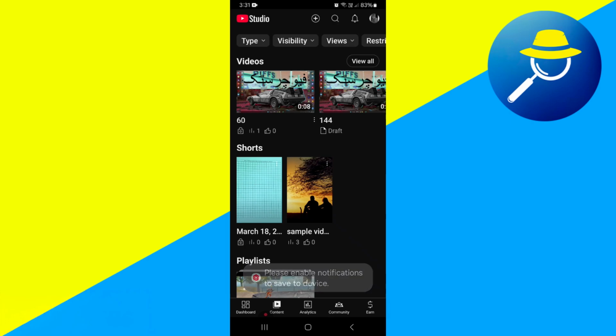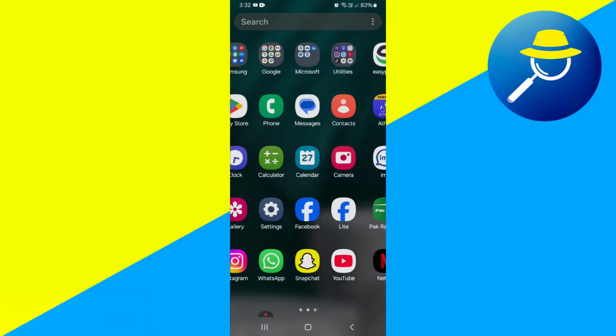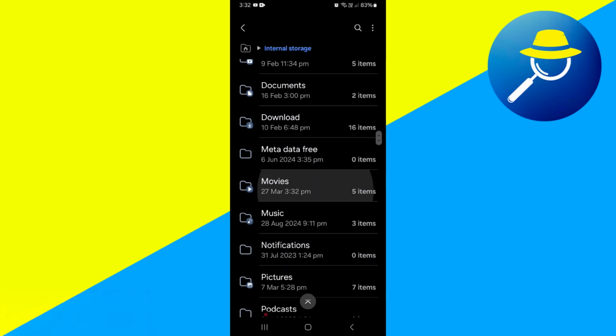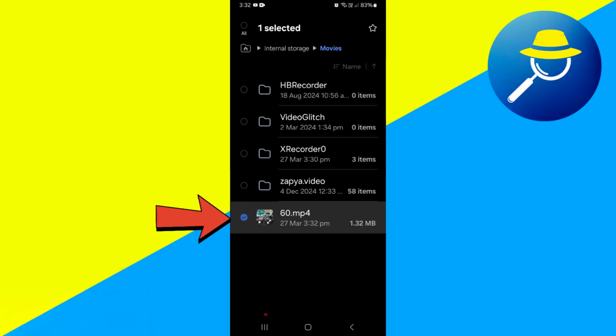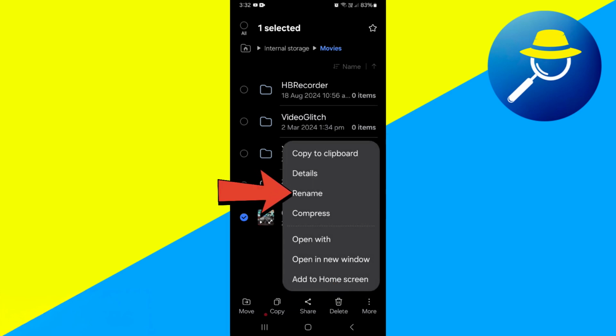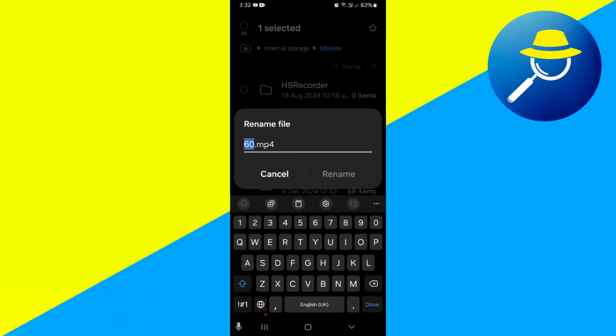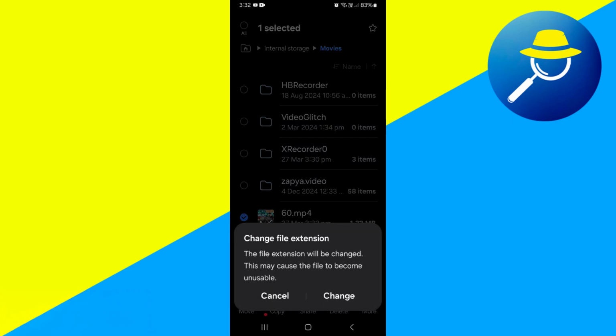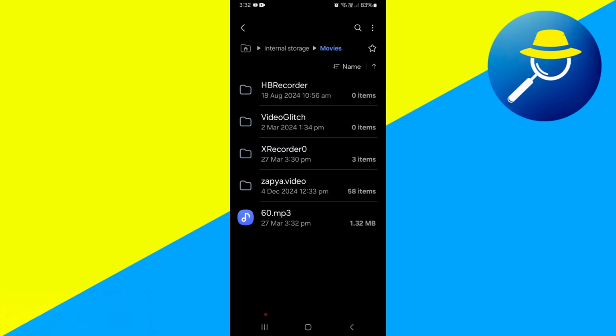Next, convert the video to MP3 using a simple method. Open your device's file manager and locate the downloaded video, usually found in the Movies folder. Select the file, then tap More or the three-dot menu. Choose Rename, delete the MP4 extension, and replace it with MP3. Tap OK to save the changes, and the file will be converted to MP3.